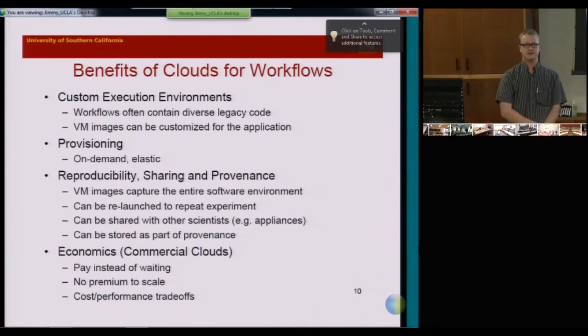So what are some of the benefits of clouds for workflows? Why would you want to run workflows in the cloud? One of the big ones is this custom execution environment. Like I said earlier, workflows are often put together from a lot of diverse components. And these components are often legacy codes, and they have really picky requirements in terms of the environment that they run in. They may require specific compilers or specific libraries, versions of libraries.